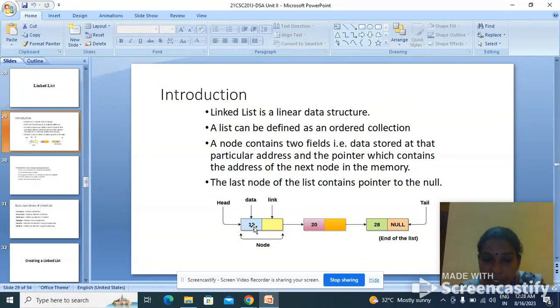For example, in this example, 12 is the first node, the first value. Say the address is 100, and this 100 is available in the head node. Likewise, the next field contains the address of the second node. The value of the second node is 20, and the address of this node, for example, we can take as 200. This 200 will be available in this link field. So this is the structure of the linked list.